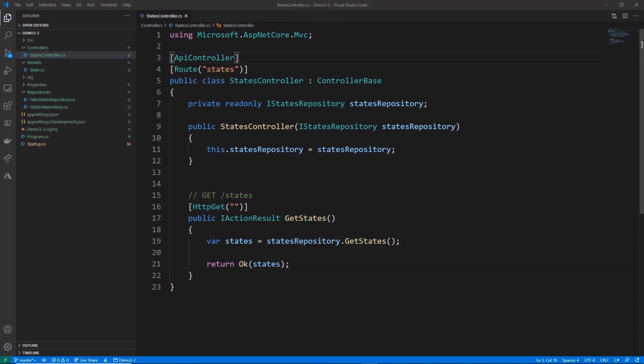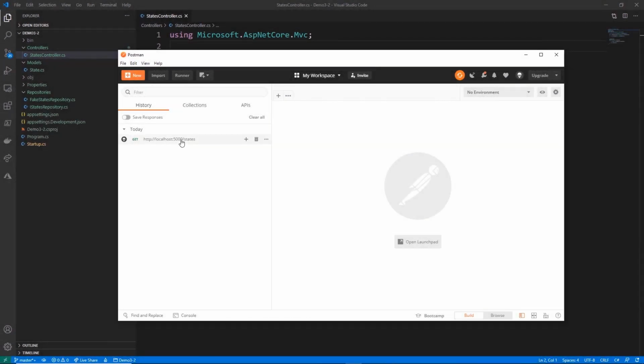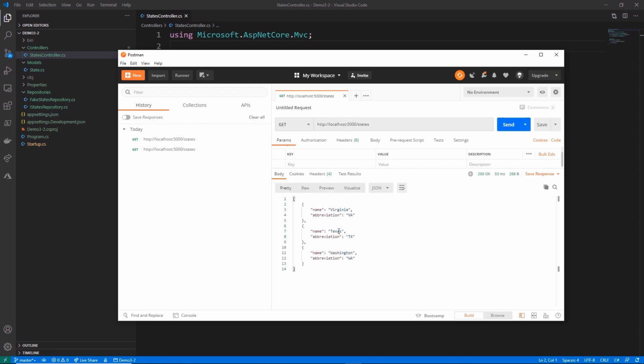Let's go ahead and run our application. So we'll bring over our friend Postman and we'll load the potential API endpoint, which is going to be a GET request to our app/states. I'll hit send, and this will return the list of states in JSON format.